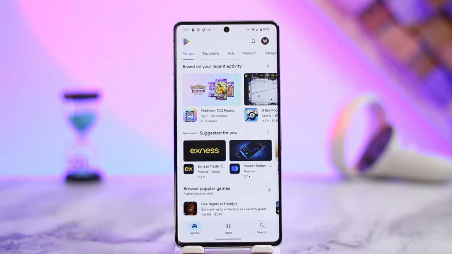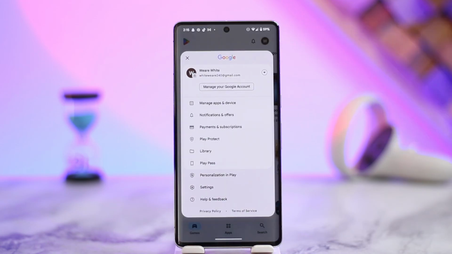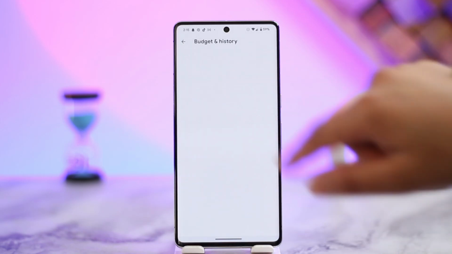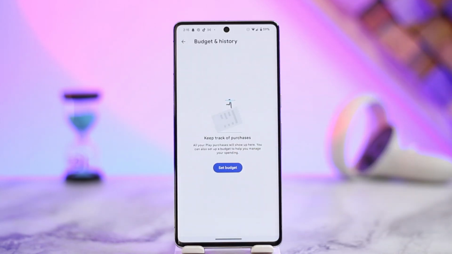Make sure that you're logged in with your correct account and then click the initials from the top right hand side corner. After which you could actually go ahead and click on payment and subscriptions, and then you could go to budget and history. So right on this page, you could go ahead and look or see the purchase item.